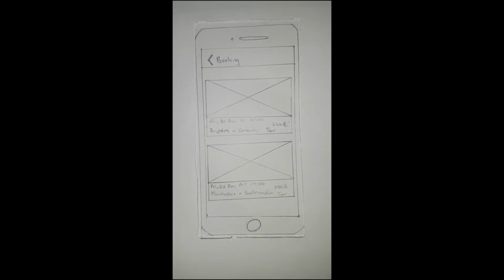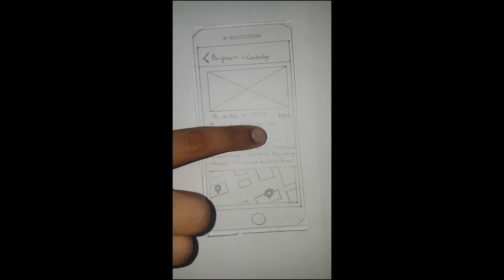Now let us click on Booking. The booking page has a list of tours that can be booked by the user. Let us click on one tour. The tour page has details of the tour and the booking form. Let us click on the Buy Now button.